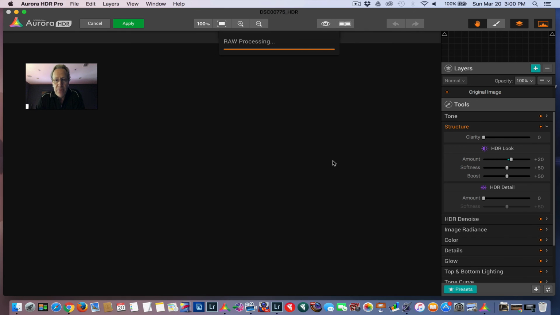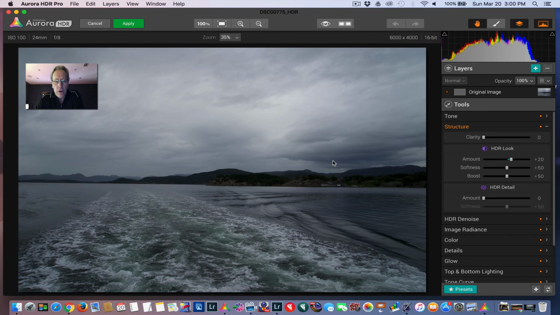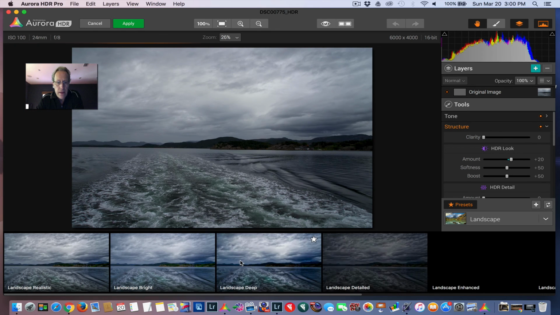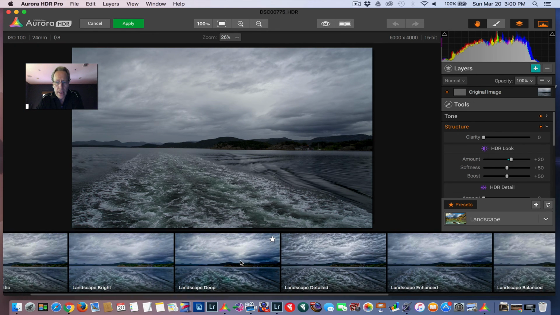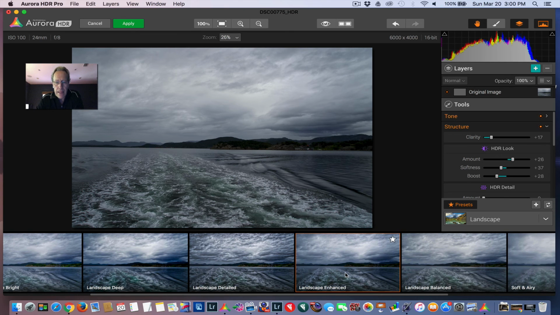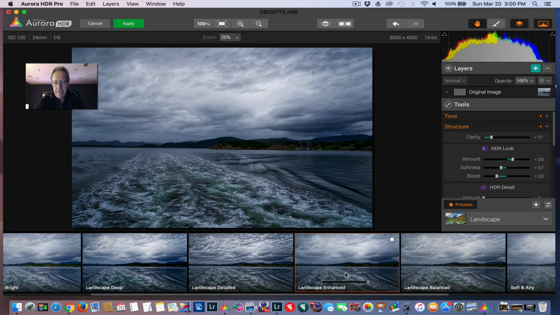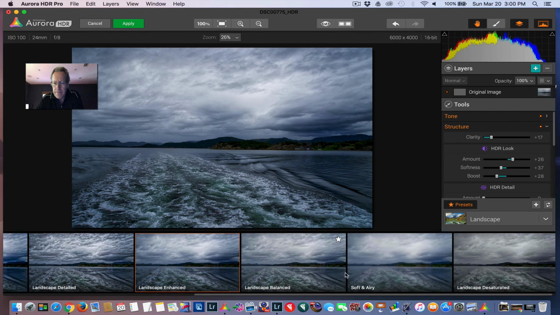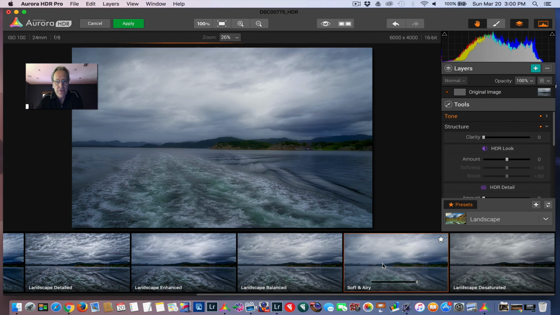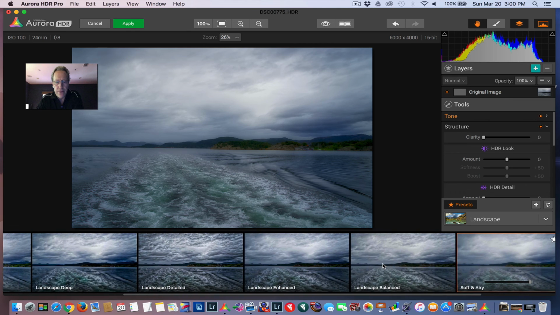And there's a number of preset options. If you aren't already familiar with Aurora, it will default to make a few changes. Usually it takes this HDR look here and it bumps it up a little bit. But I'm going to start in the preset categories. There were a couple that I was looking at beforehand. In this landscape section, I like this landscape enhanced. And there was another one. This one's kind of cool, this soft and airy. Kind of gives it a dreamy feel.